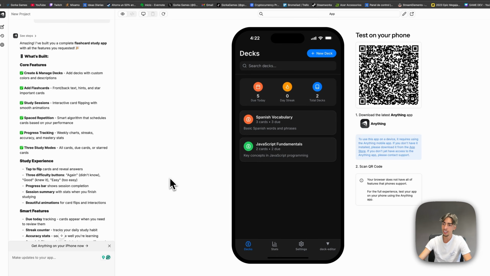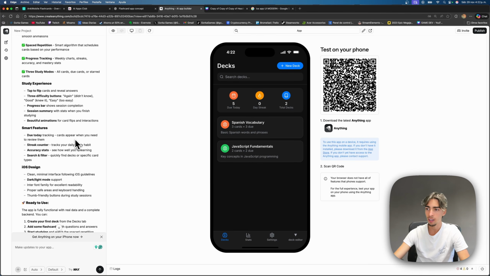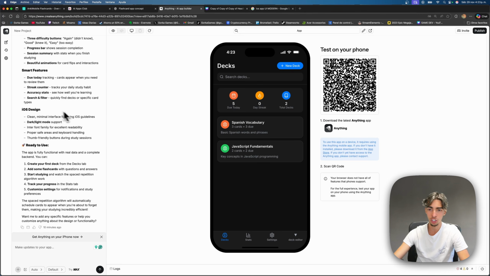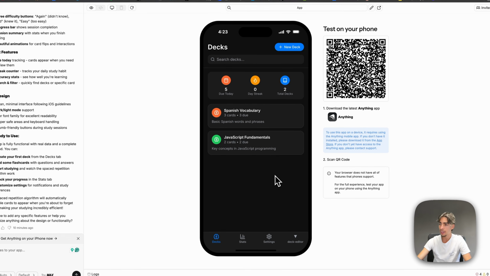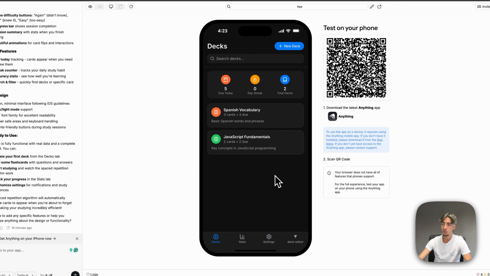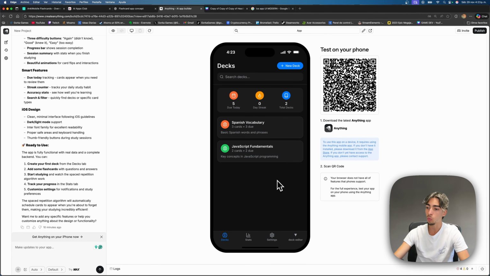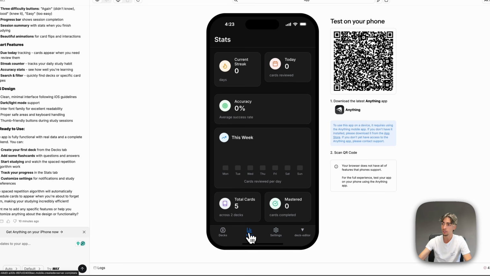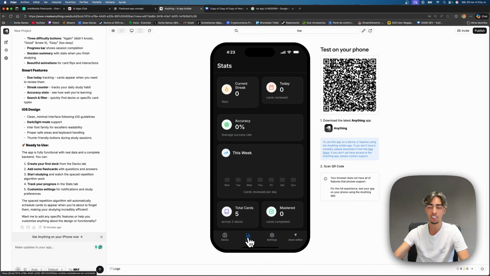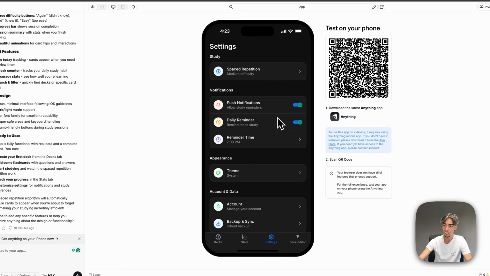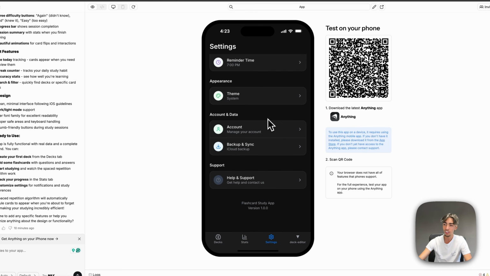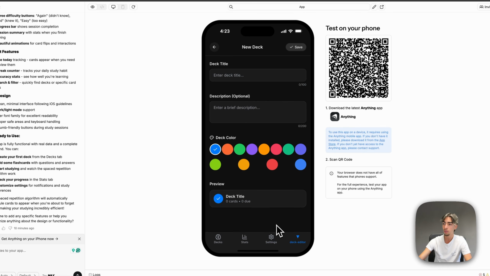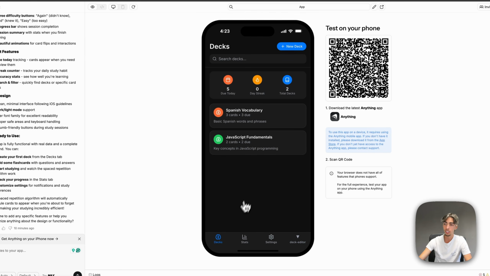Okay, and as you can see, Anything AI just finished making our app. We have all the features, the design and everything over here. And then of course we have the app itself right here. And as you can see, we have decks that we can create. We have stats of our accuracy when revising these flashcards to help us remember all this stuff. We have a settings menu with notifications, reminders, and themes and everything, and then the actual deck editor, which is where we create the decks. I mean, this is crazy, right?